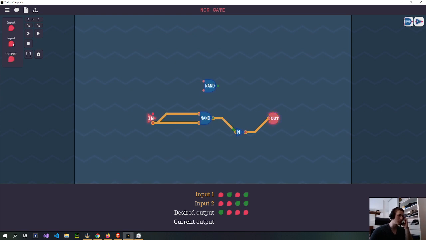So when both of them are off, it's off. When one of them is on, it's on. That's not what I want. This should be off. And this should be off when the input is on. Maybe if I take the NAND gate out, just connect. If I take the NOT gate out, so now it's off. Now it's on.